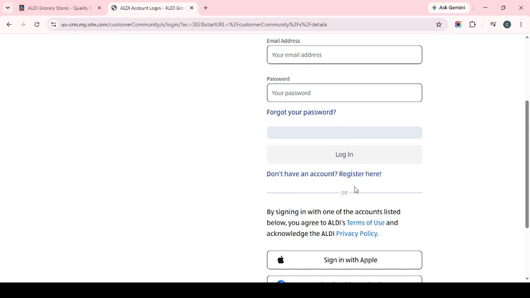You'll also need to enter your postal zip code. Make sure you type it in accurately, since this information may be used to personalize your experience, such as showing store availability, local offers, or services in your area.